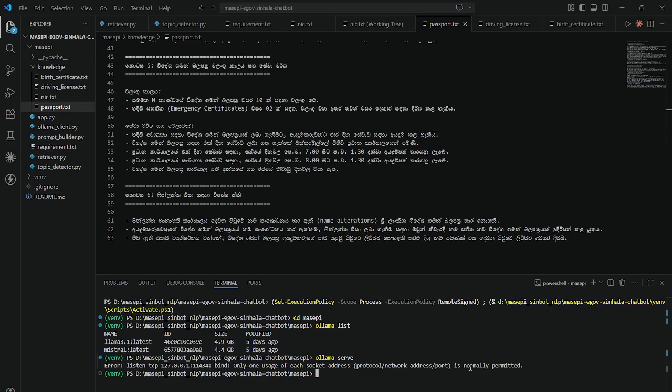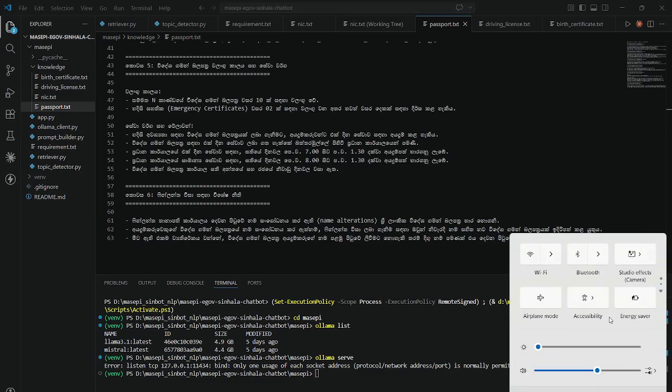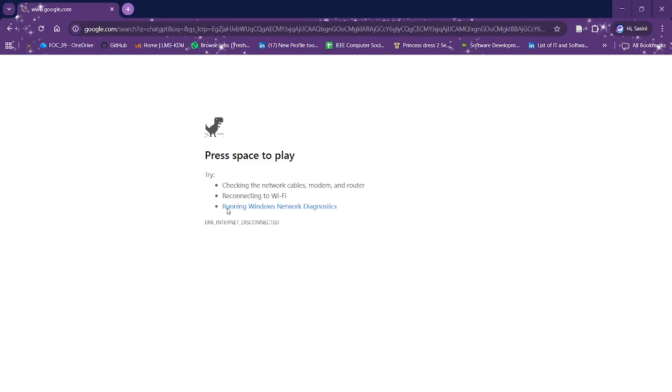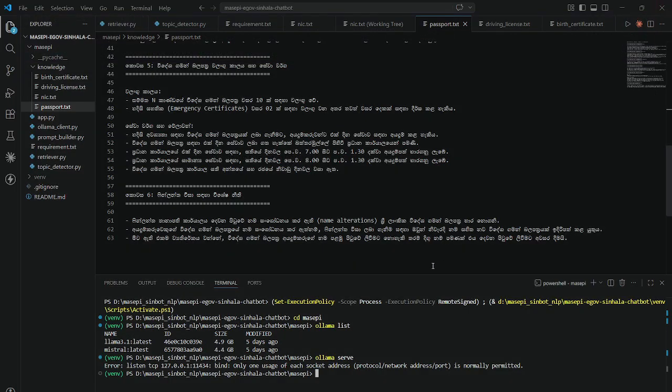Let's begin. First I will prove the system runs with no internet. You can see I have disconnected Wi-Fi from the taskbar. Now the network is completely off. If I try to open Google in the browser, see, it fails to load. There is no internet connection on this machine. Everything you are about to see runs entirely local.